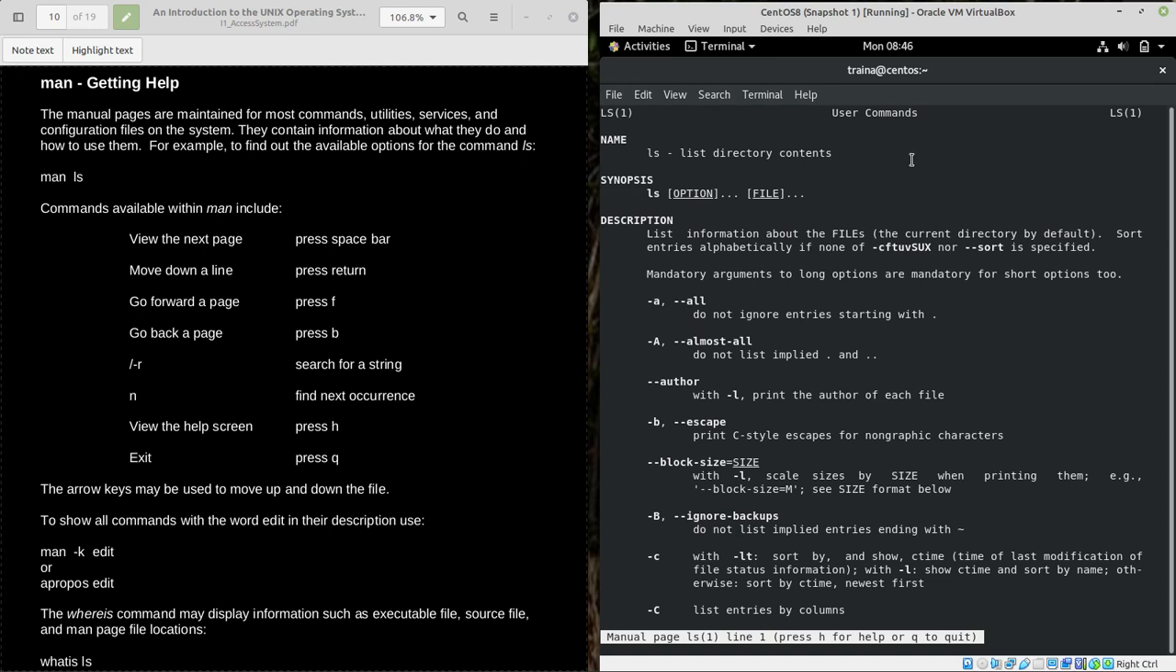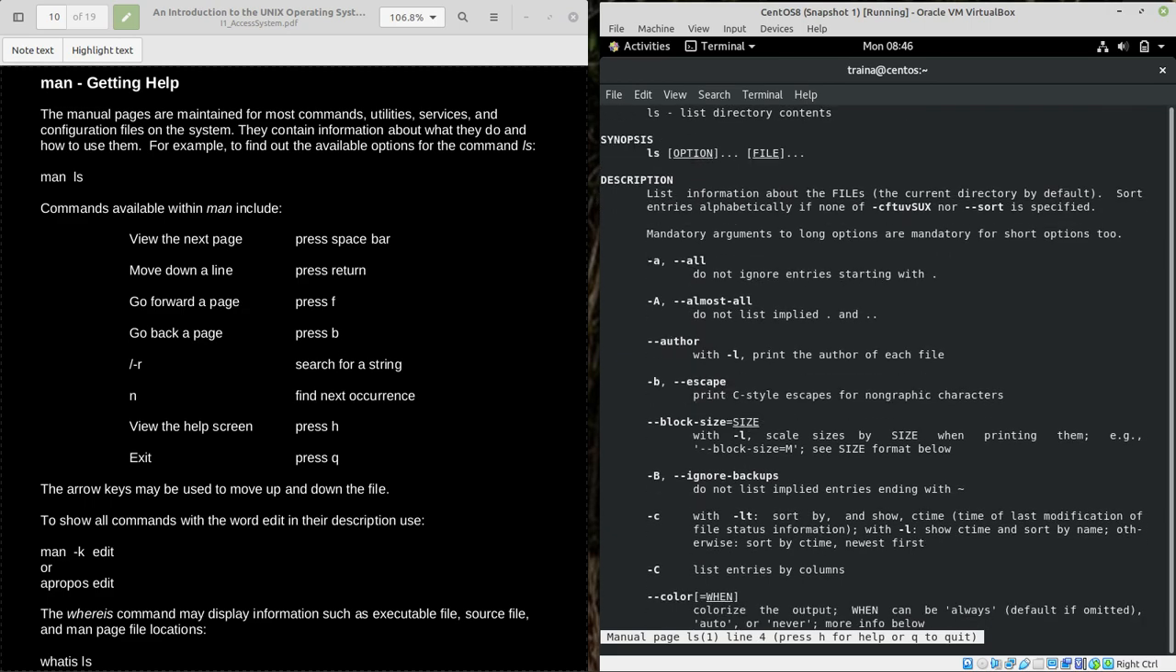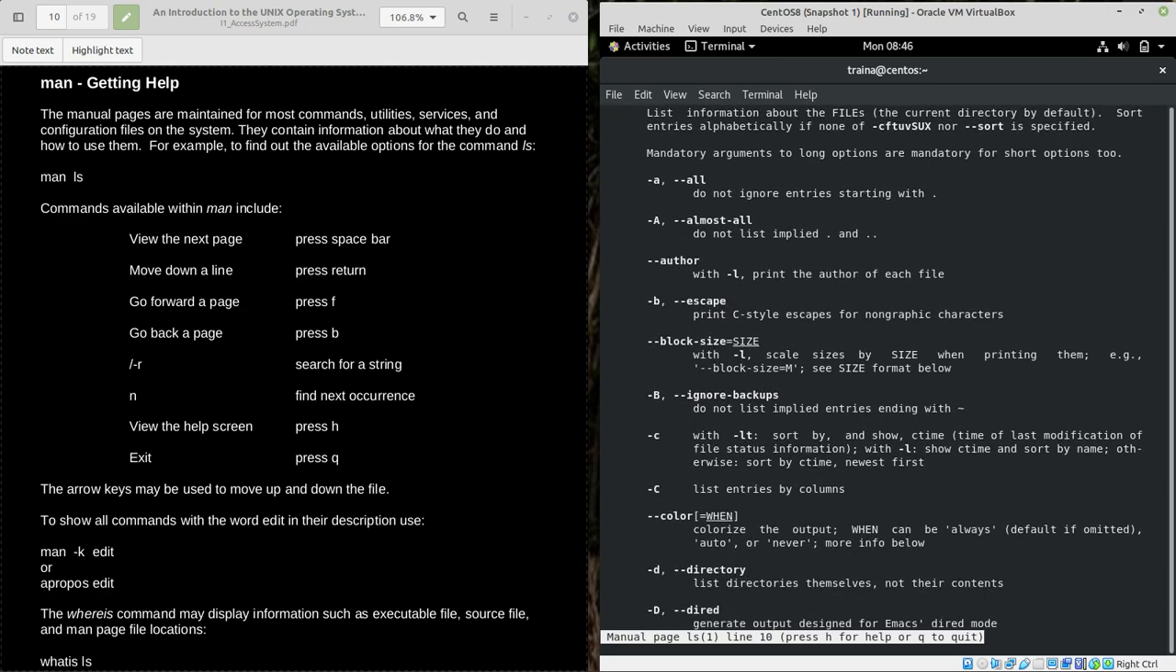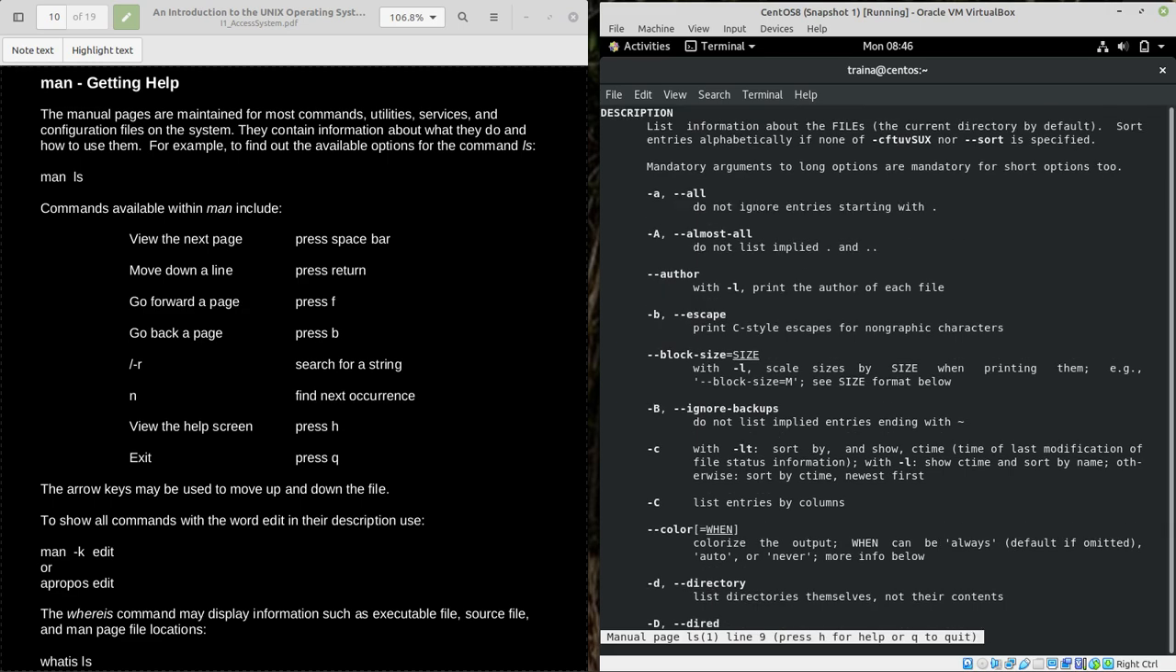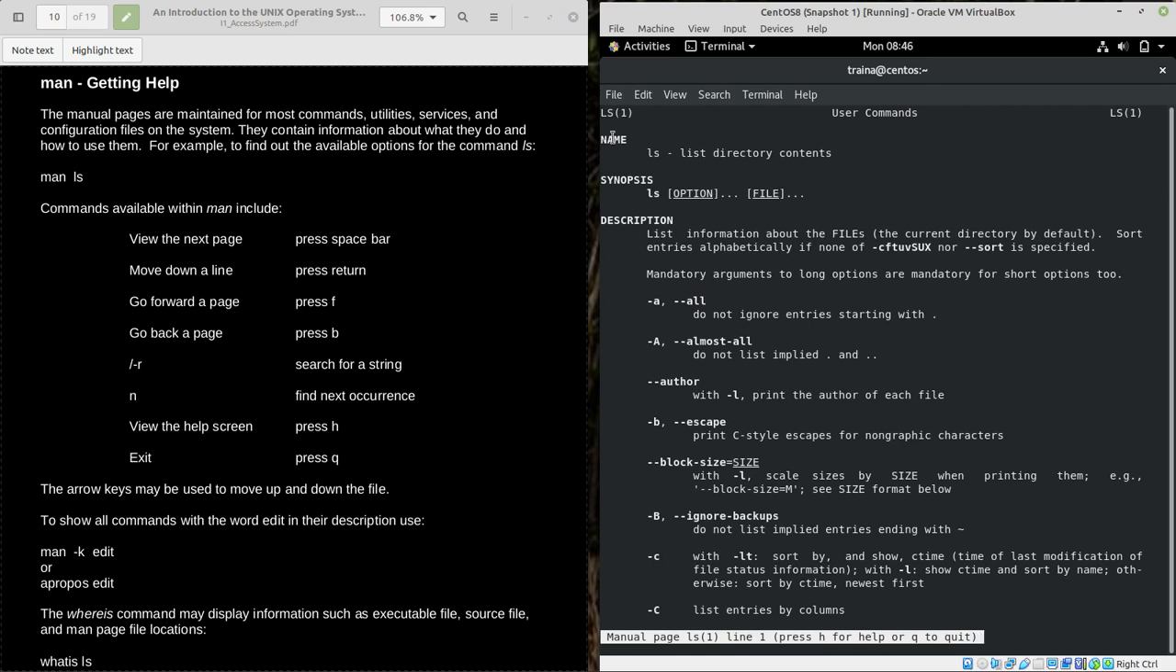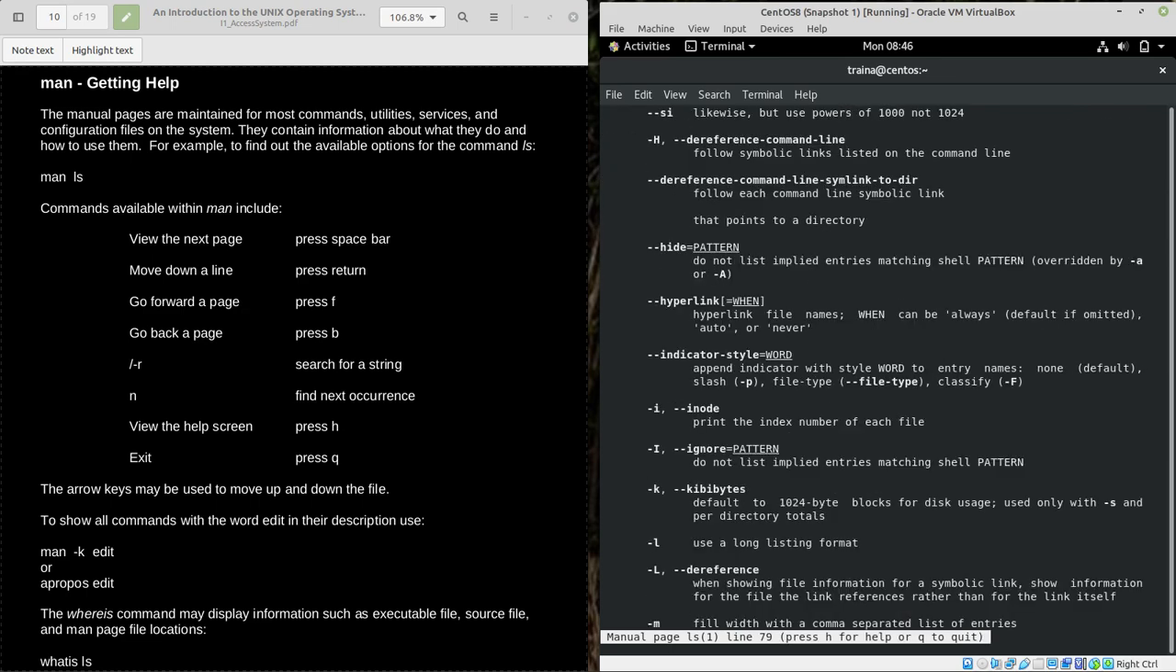And down here you'll see all the different options. There are quite a lot. We've only looked at two, -a and -l. There's -a: do not ignore entries starting with a full stop. -l's down there. Now, if I want to find -l, you can navigate this in several ways. You view the next page with the space bar, so we can page down with the space bar. There's -l there: use a long listing format.